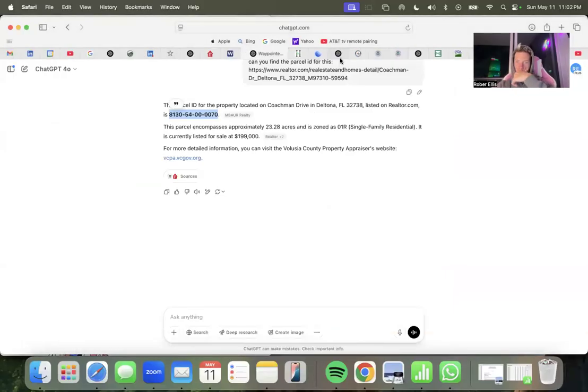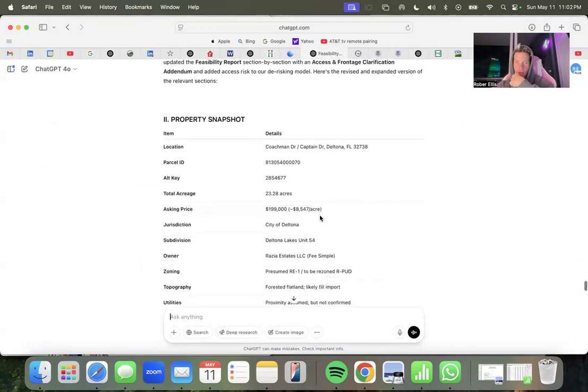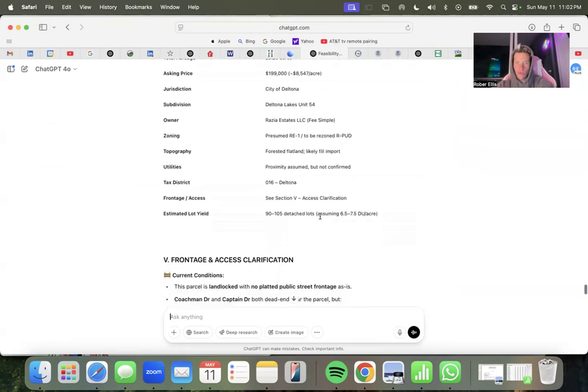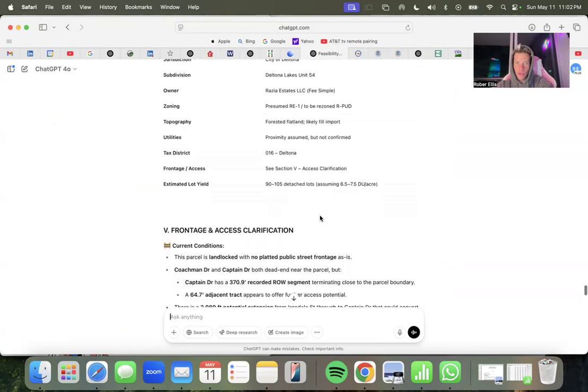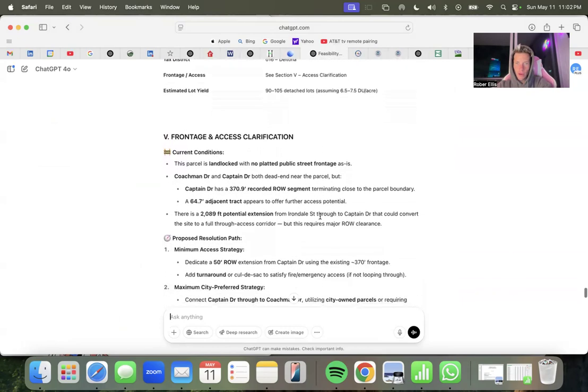Today we're in the middle of looking at a site on Coachman Drive. Forest, flatland, fill import.